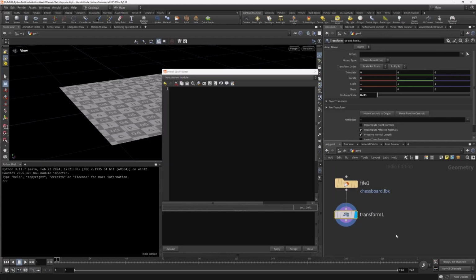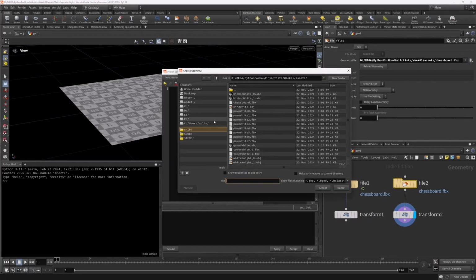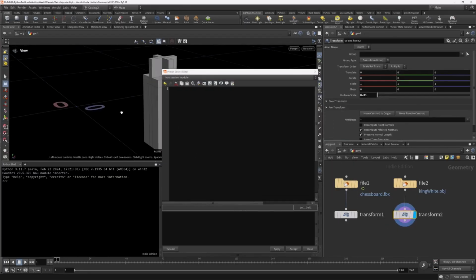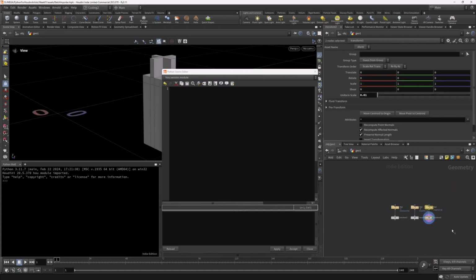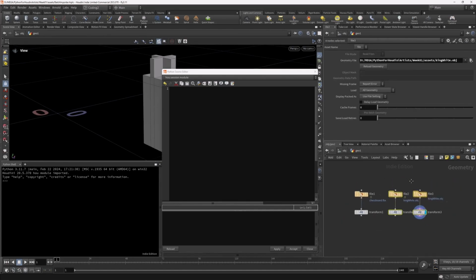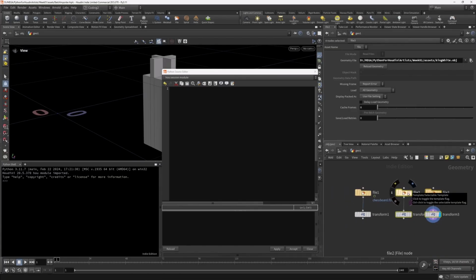So it's true that you can copy this, but then you have to select the next file. So let me bring in the knight white and then do the same thing, and then copy, repeat, copy, and repeat. And this can be time consuming. I mean, if you have like 2 or 3 files, it's okay. If you have more than that, it starts to take some time.